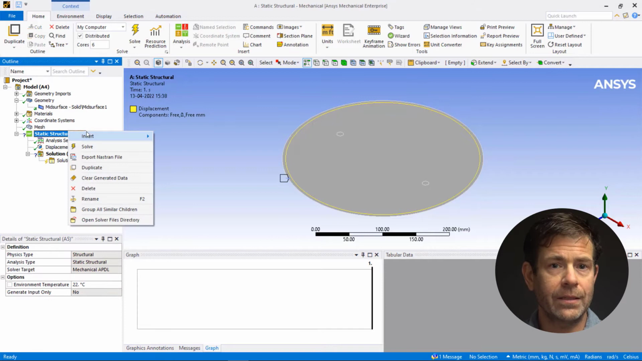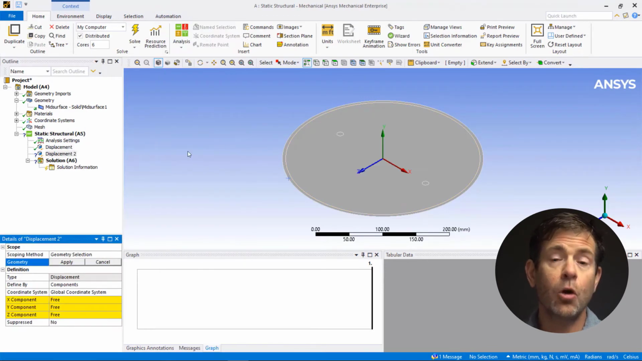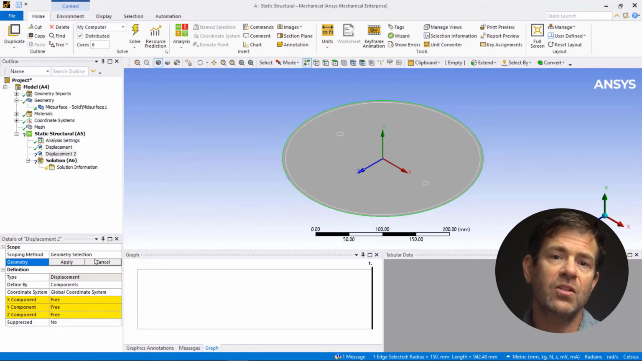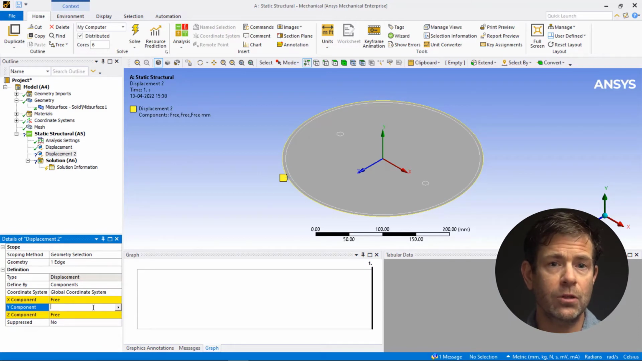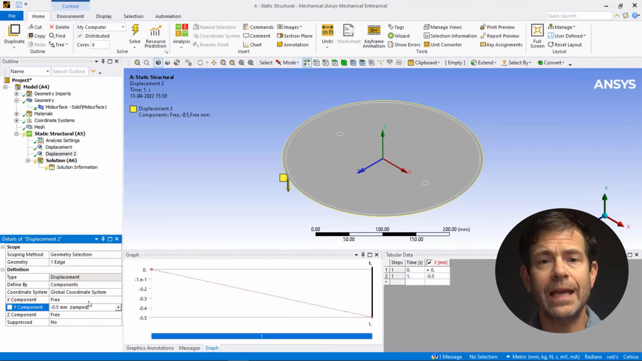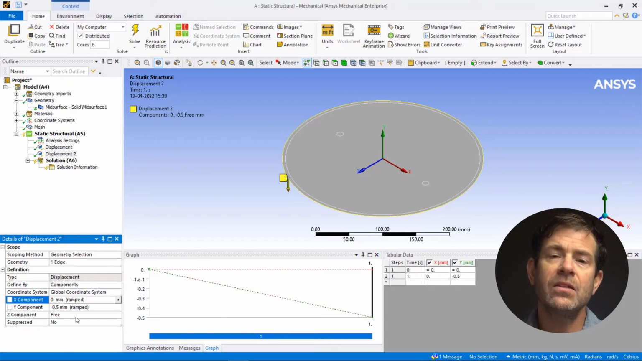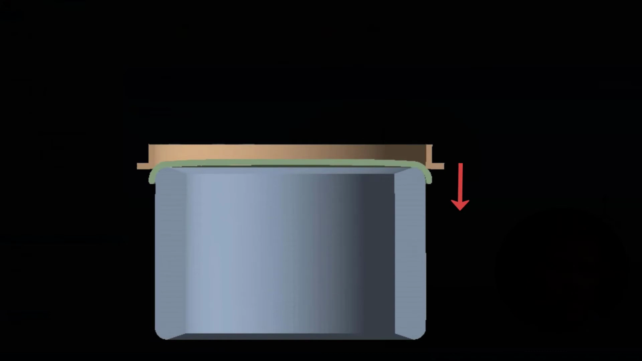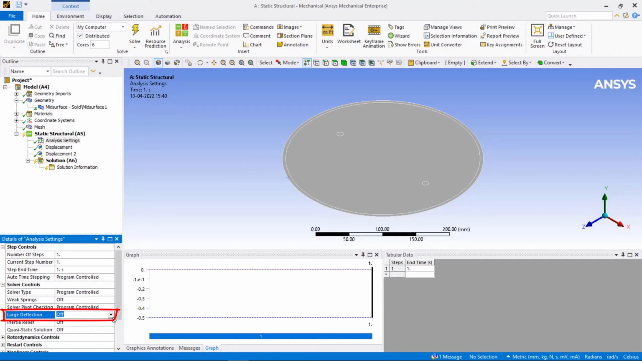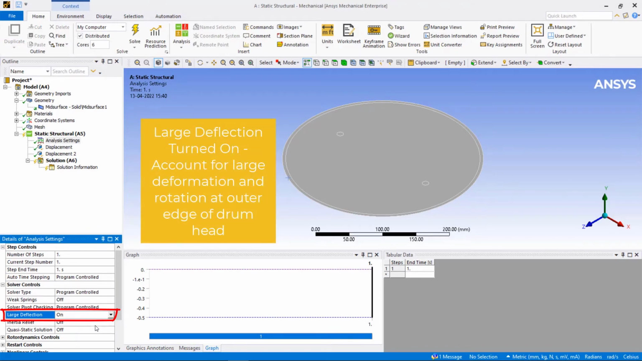To tension the drum head, insert displacement. Scope it to the outer edge and specify a displacement of minus 0.5 millimeters in the Y direction and zero in the X and Z directions. This is akin to the physical tensioning via the rim pulling the edge of the drum head downward, putting the drum head into a state of tension. To account for the localized large deformation and rotation the drum head sees when pulled down over the lip of the drum body, large deflection should be turned on to properly account for this effect.